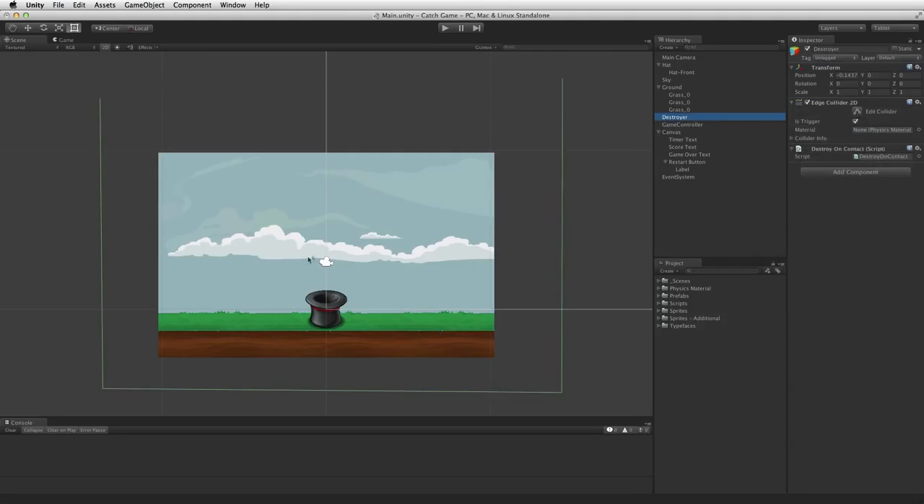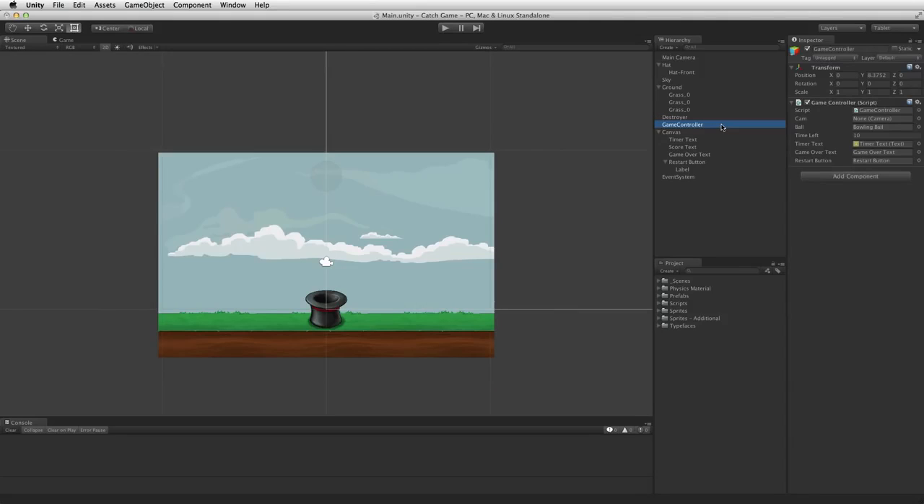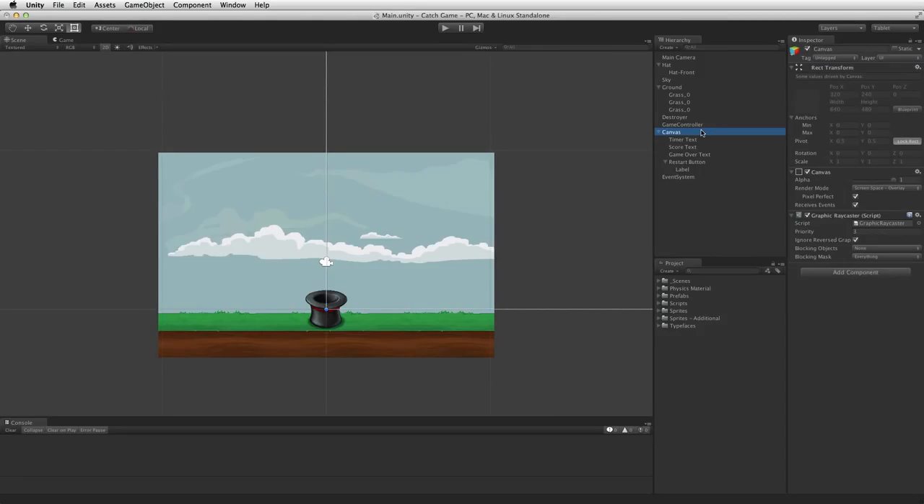We have a destroyer game object, and this is an edge collider that is surrounding the scene. If any object falls out of the scene, it gets into contact with that edge collider, and then the destroy on contact script takes it out of the game for us. We have a game controller object, which is controlling the balls that spawn from the top of the game. And then we have our canvas, which is holding our UI using the new uGUI.